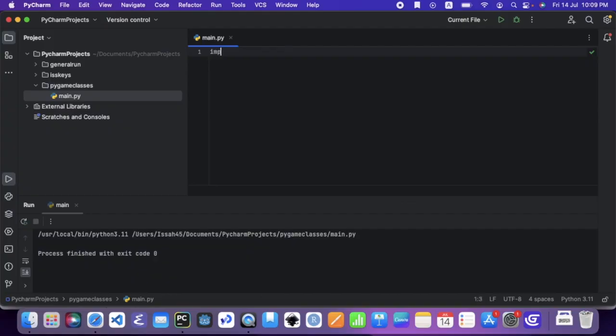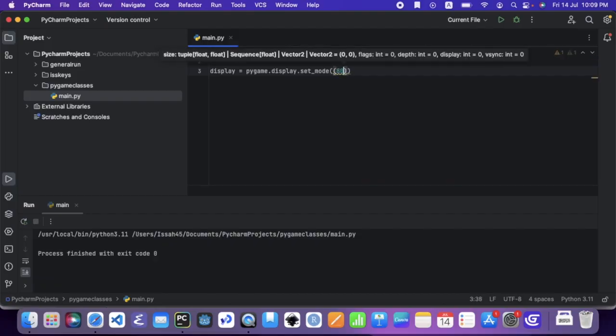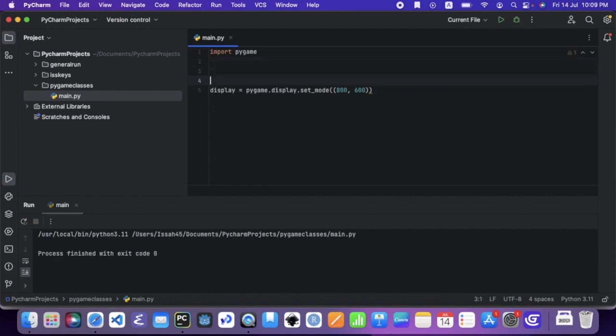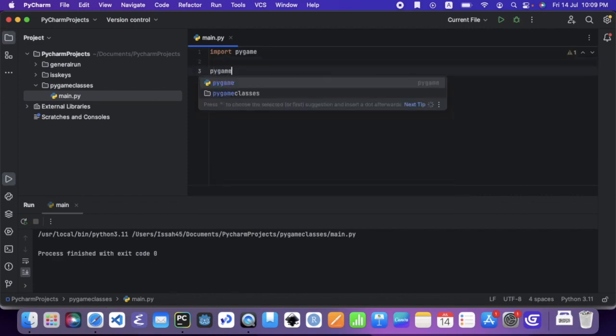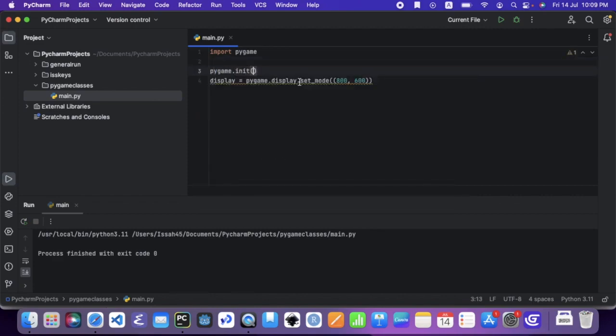Alright, so first we're going to import Pygame. Now I'm going to make the display. My display is going to be 800 by 600 pixels. And I'm also just going to say pygame.init. I'm just going to say while True.